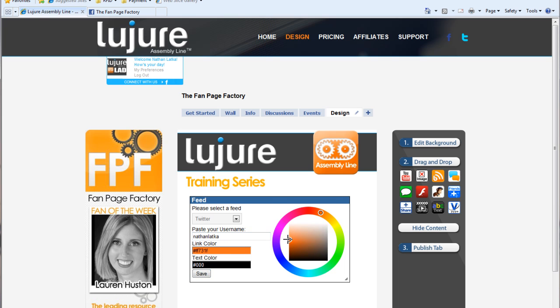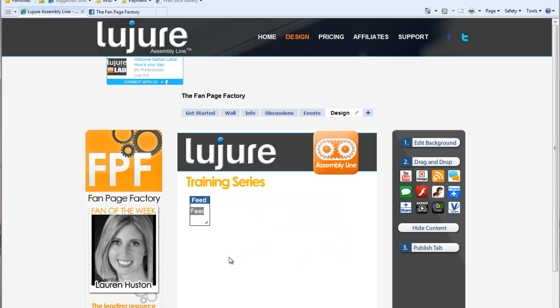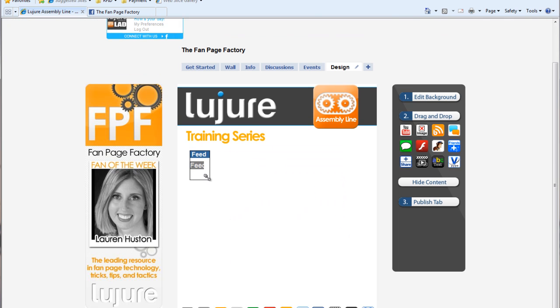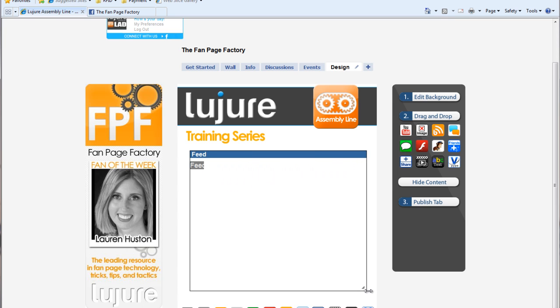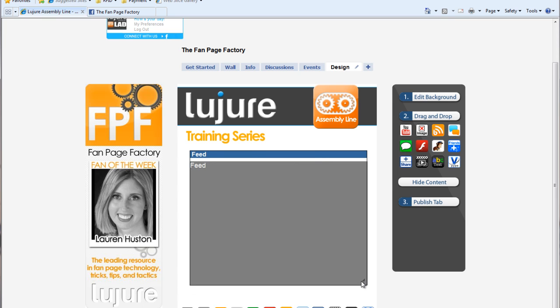Again, this is so cool from a customization standpoint because there's nothing that you're bound to. You have total and complete freedom over what you'd like to create for your page. After you have your colors, click Save. And simply then drag the feed how big you'd like it.